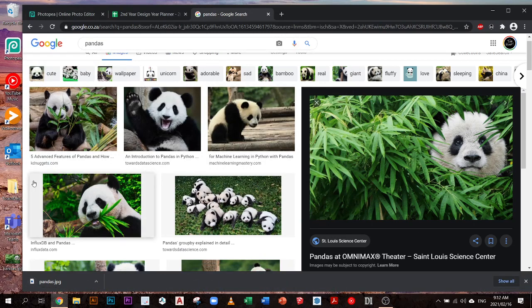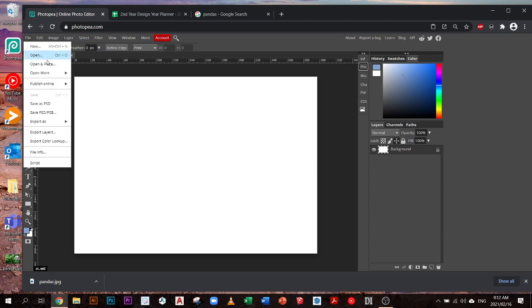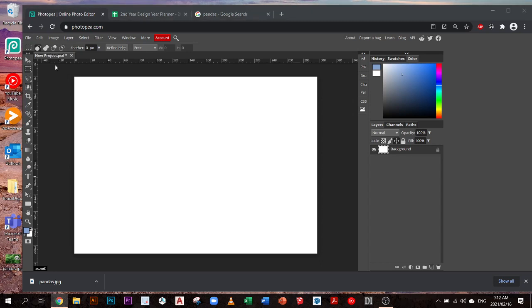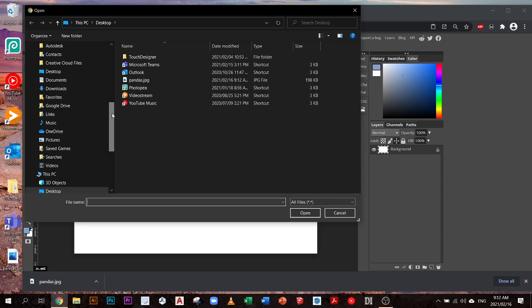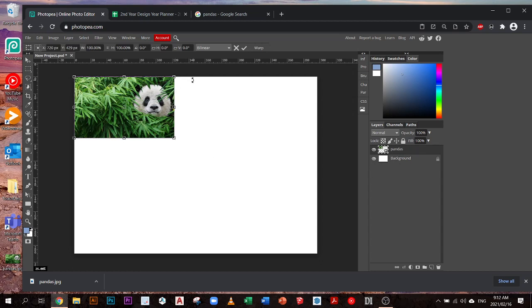Now I could go into Photopea, take that pandas image from my desktop, and drag it in, or I could go File, Open and Place, and then browse for the file on my computer. If I go to Desktop, Pandas, there we go. It's going to put it in there for me. Because we have created an A4 print document, it has 300 DPI, so 300 dots per inch.